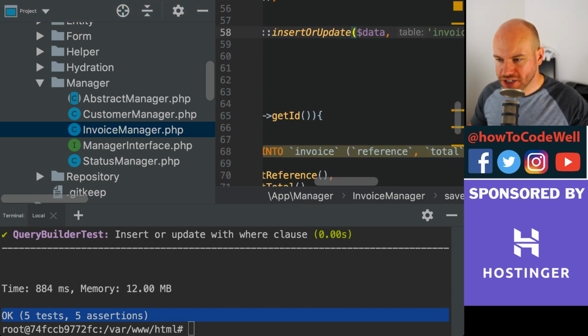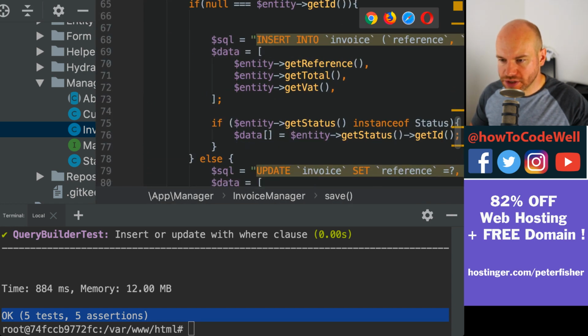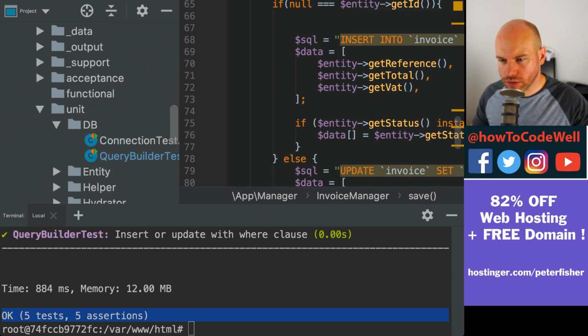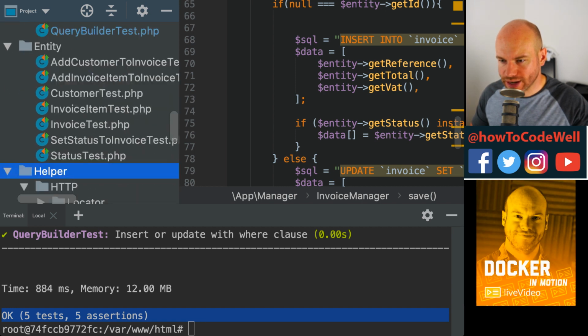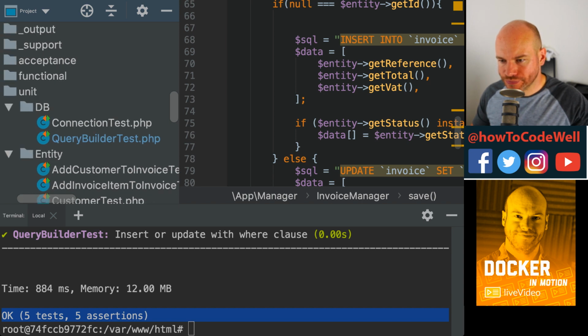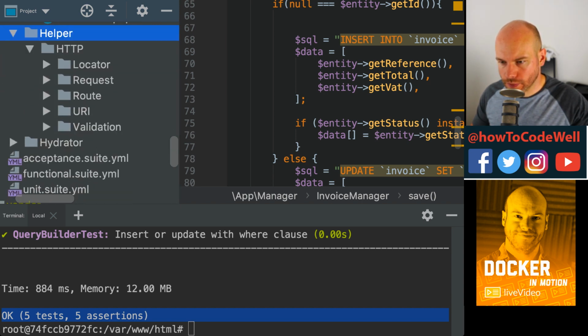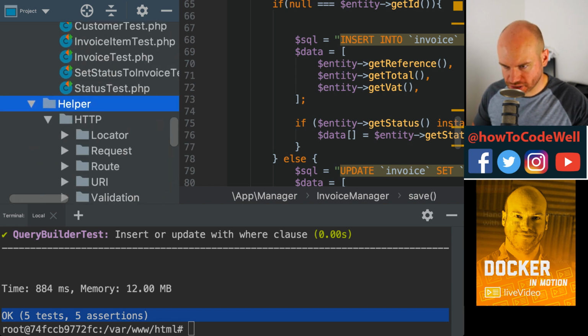Do we have manager tests? This is the question. Let me just have a little hunt around. I think we do. Maybe we don't. Helper. This is HTTP. Do we have entities? We've got entity tests. We've got connection tests. No, it doesn't look like we've got manager tests.